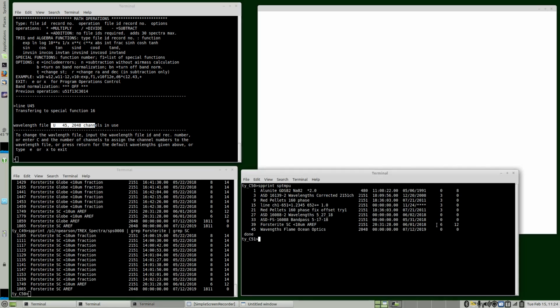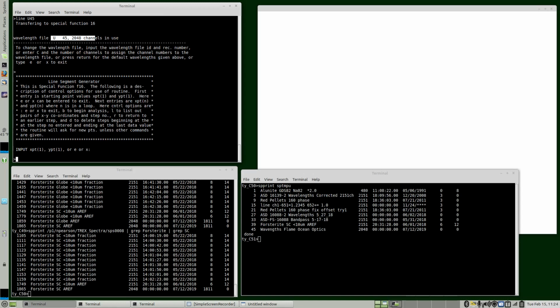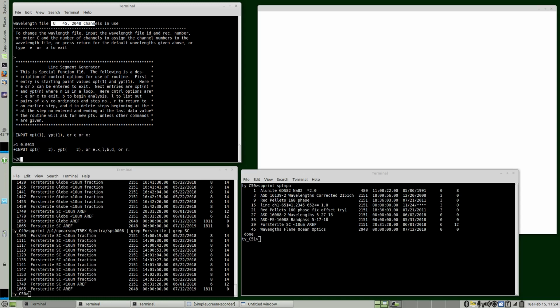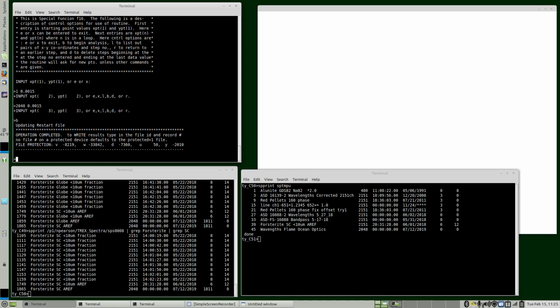If we set the wavelength pointers, then there's an easier way to manage those. Okay, so this is fine. So channel 1, the band passes of the ocean optic spectrometer are approximately 1.5 nanometers, but our wavelengths are in microns, so it's 0.0015. Then channel 2048 is 0.0015. We're done. Write the results to U.